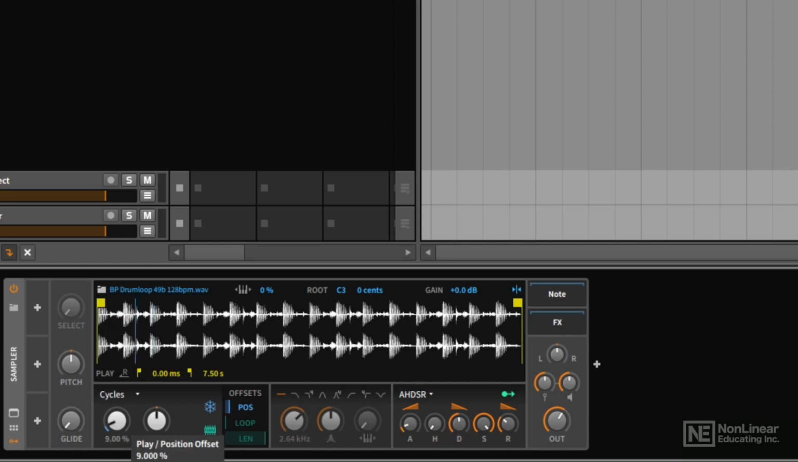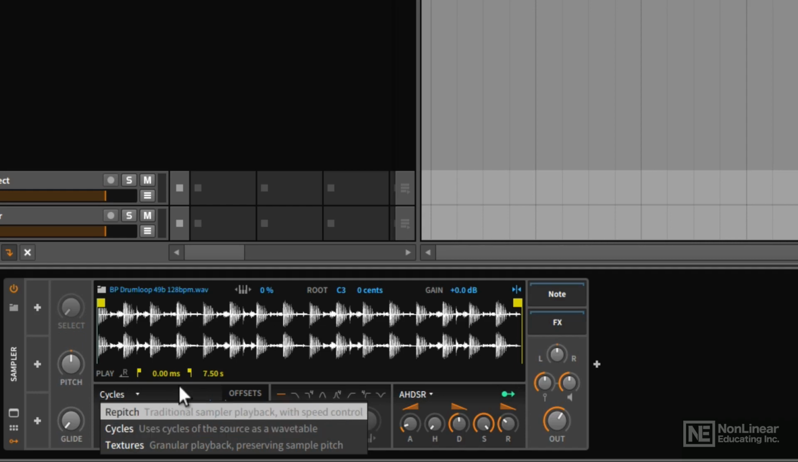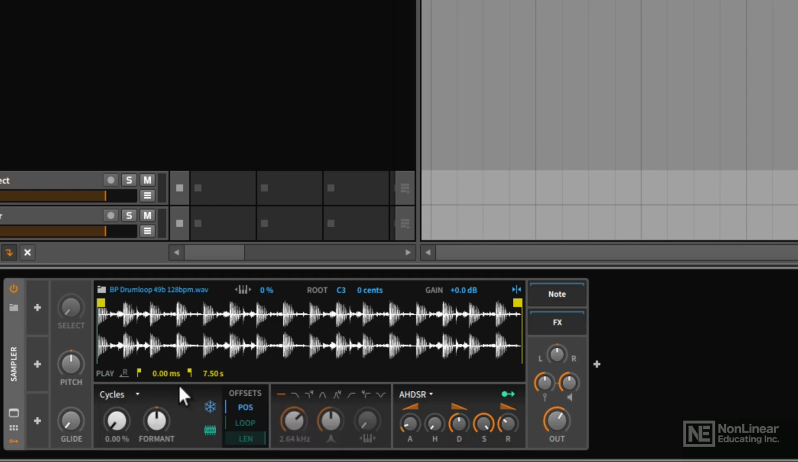And now we have the same little percentage here that we had before, so we can determine where the playhead will be frozen at. Now, if I just press play, we'll notice, just like with the textures mode, we're still going to hear a sound even though the playhead is frozen. Remember, with the cycles mode, what we're doing is grabbing a small period of the waveform and basically creating a wavetable with that. So even though the playhead is frozen, we're still going to be grabbing a small period of the waveform at the beginning of the sample, which results in that sound.